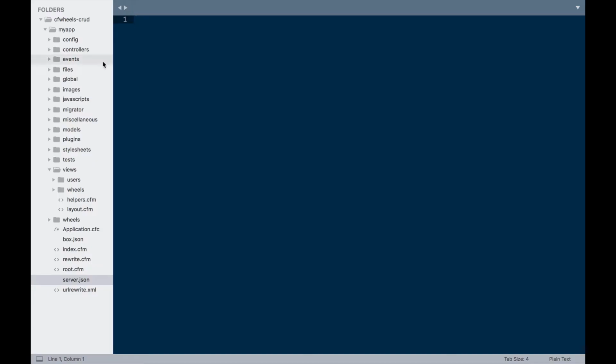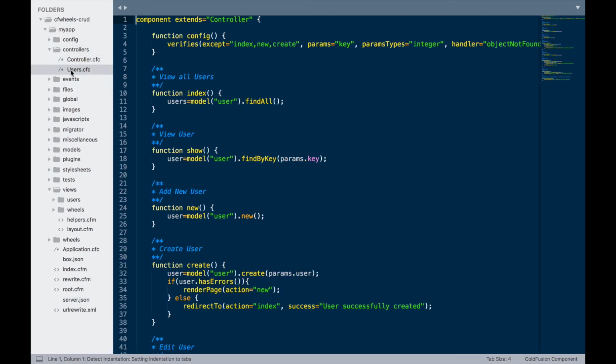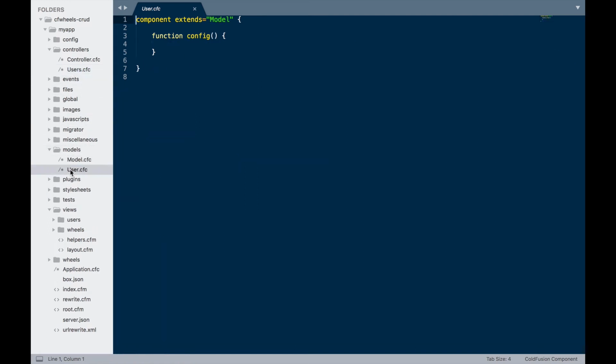So we can have a quick look at that. Under controllers, we now have a users controller, which will contain all our business logic for creating and updating the user. And under models, we've got a user.cfc file. And under views, we've got a new users folder with various bits and bobs in it.